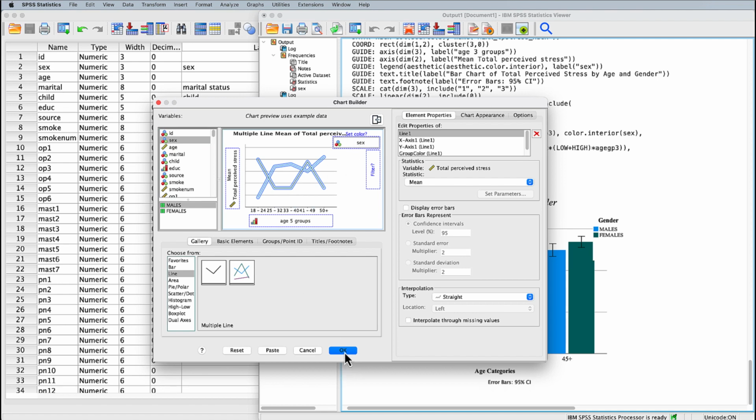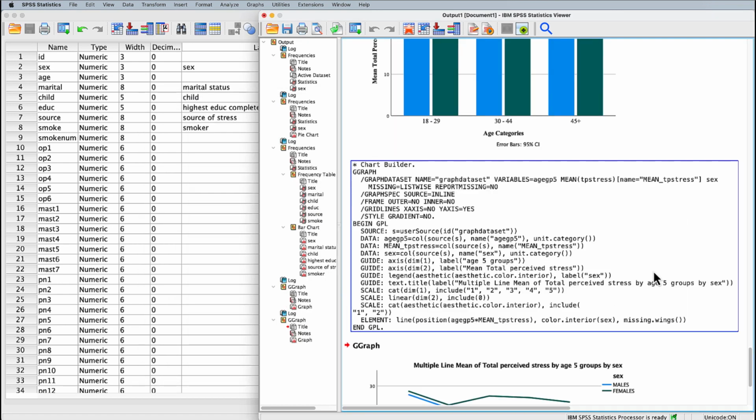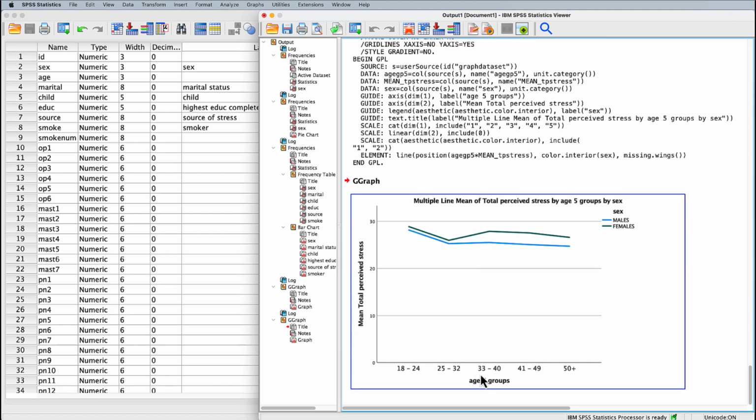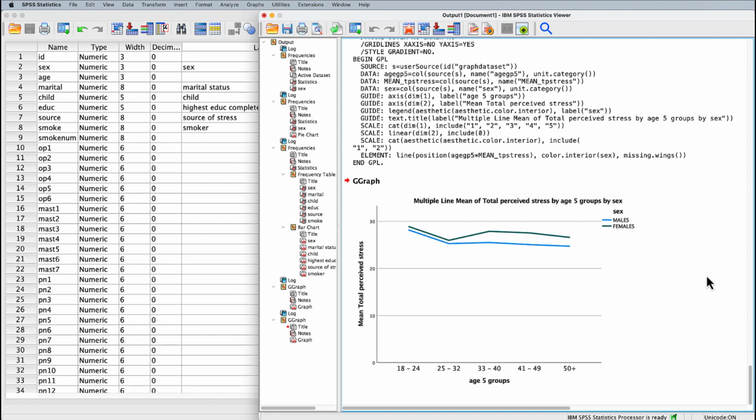Okay, let's take a look at this. So between these 5 age groups, I have the stress for females and the stress for males. Okay, so we can use a lot of different types of graphs depending on what you're trying to communicate to your reader or your viewer, whoever you're communicating with.